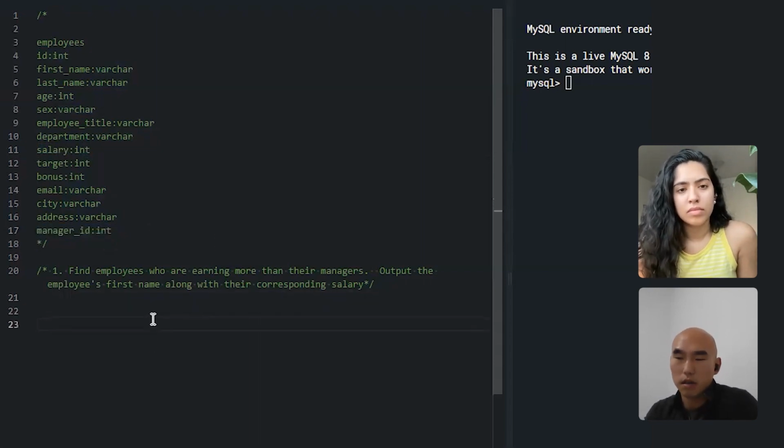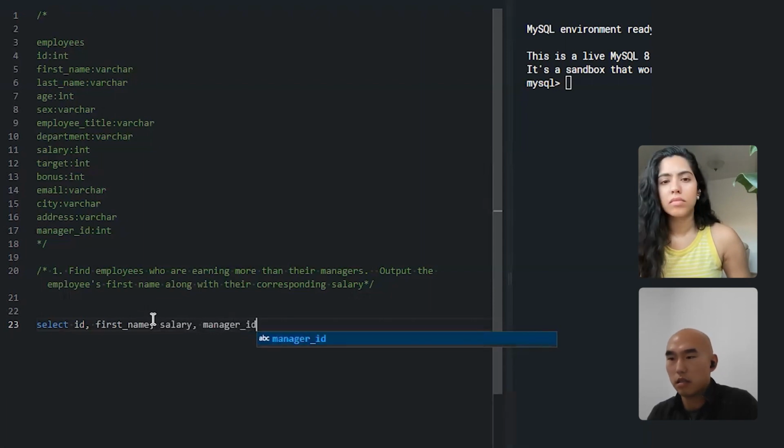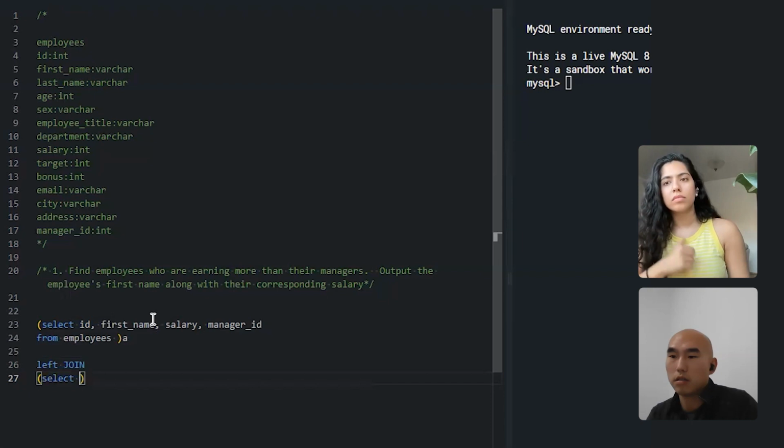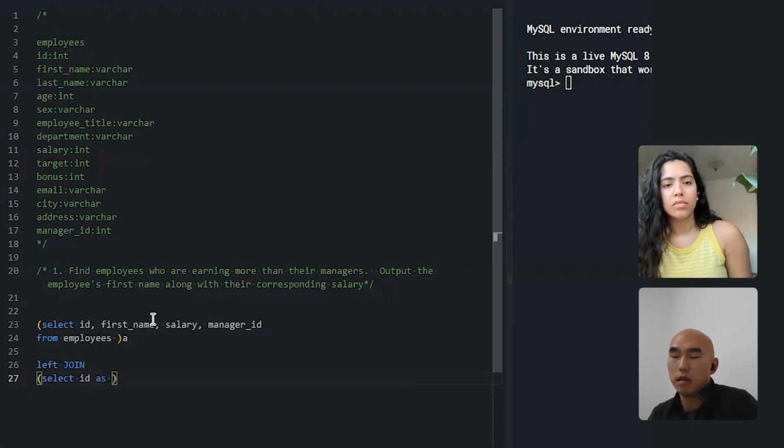So first, I want to create a data set with the employee's first name, salary, and their manager ID. And I want to join that on itself with a data set of basically the managers. So I want to take the employee ID from the same data set, but now I want to call that the manager ID, and their salary.